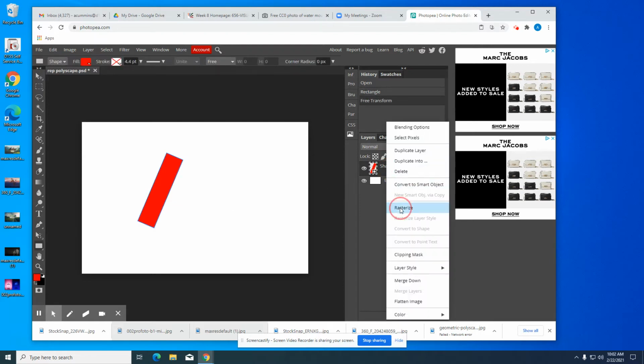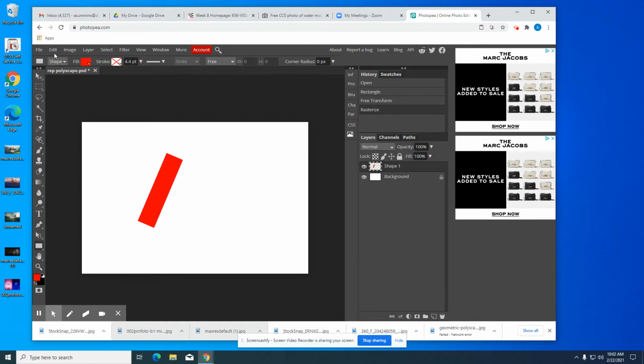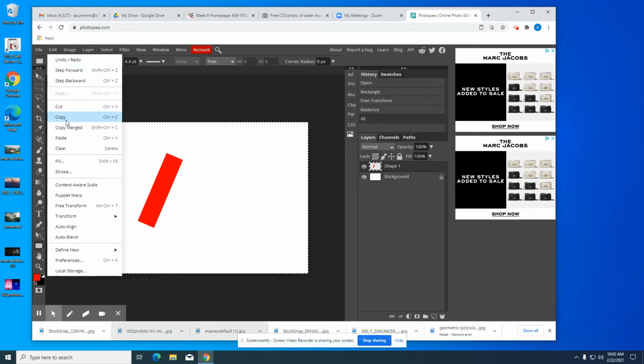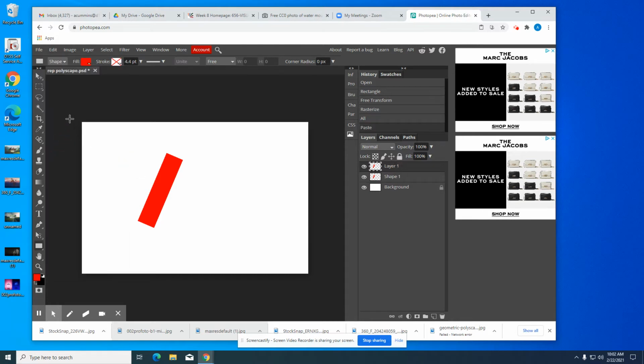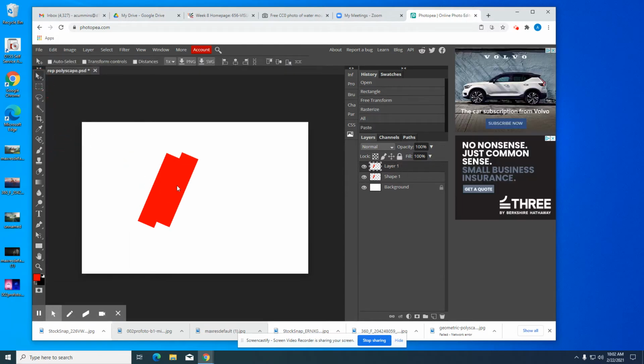If I then rasterize, I could select all, because we'll grab whatever's in that layer. Edit, copy. Edit, paste. And I should have a duplicate. Again, I can just slide over. If I want to keep it in the same line, I can slide it up.